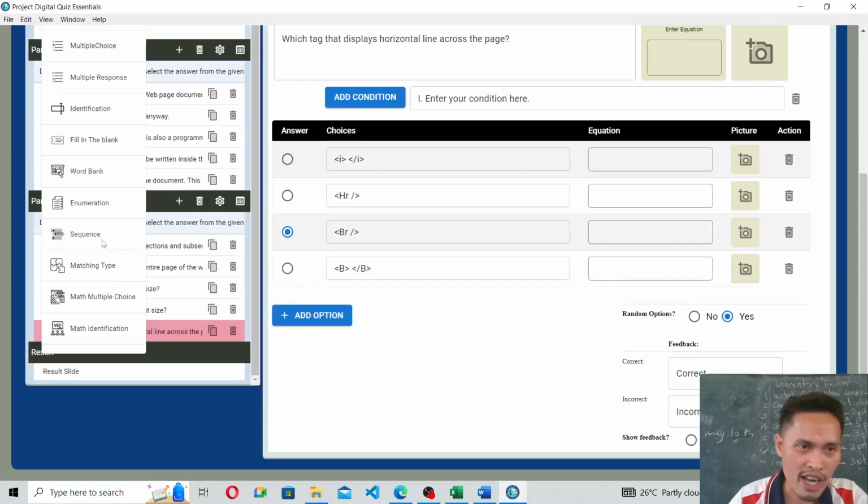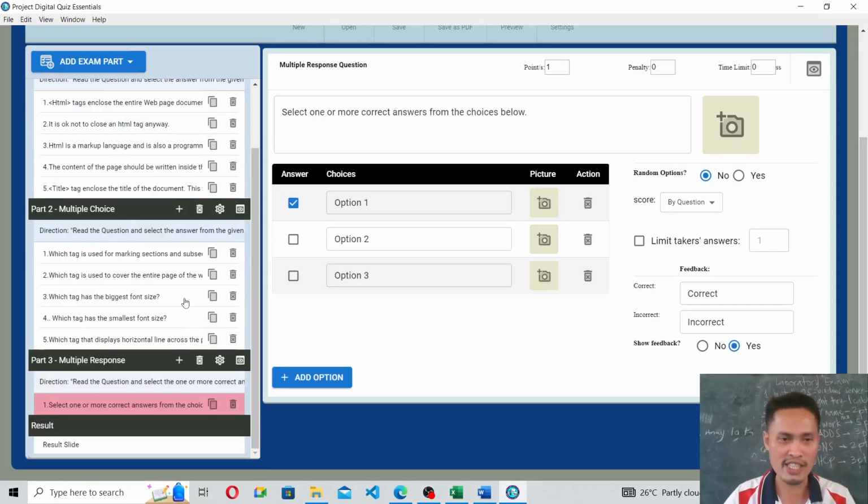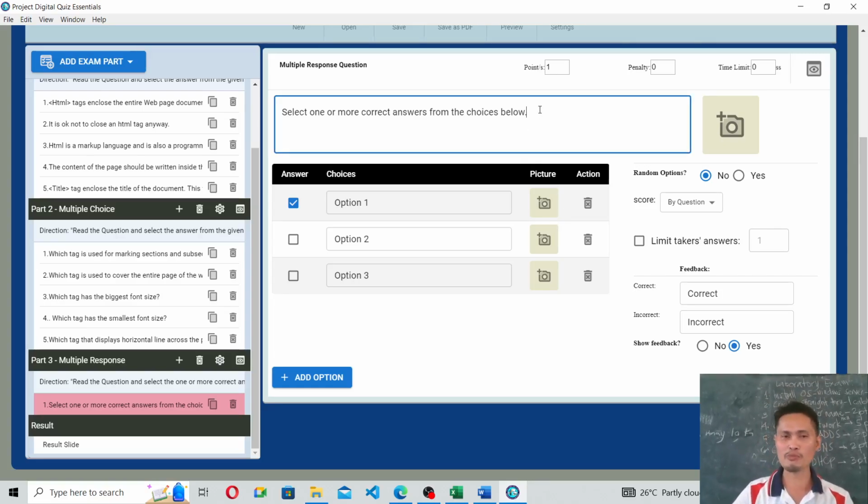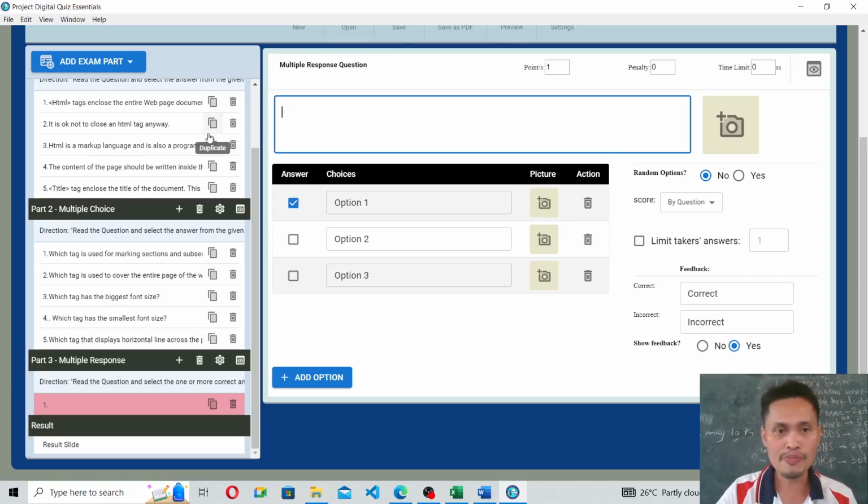Dito po sa multiple response. Ito po yung multiple response. Lalabas po siya dito. Hindi po ako nakapag-create ng multiple response. Kaya gagawa na ako on the spot na multiple response. Okay. So, dito sa questions box na to, papalitan po natin yung questions. Let's say, for example, select the 4.